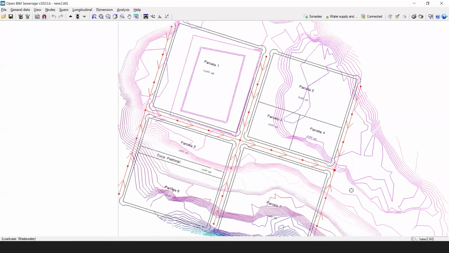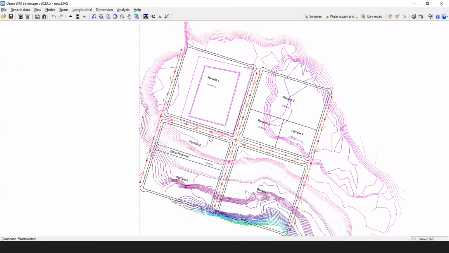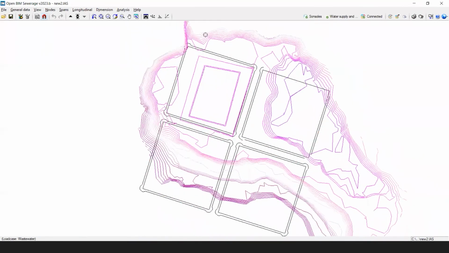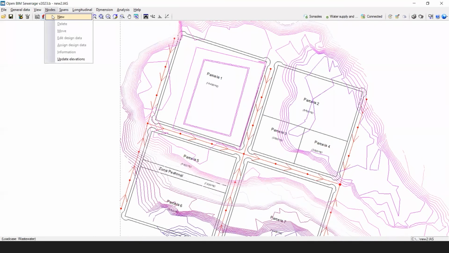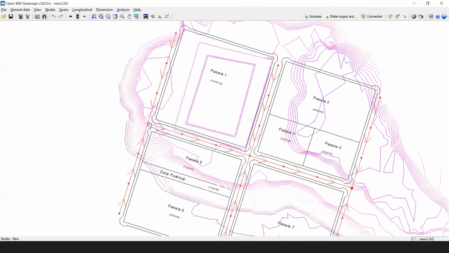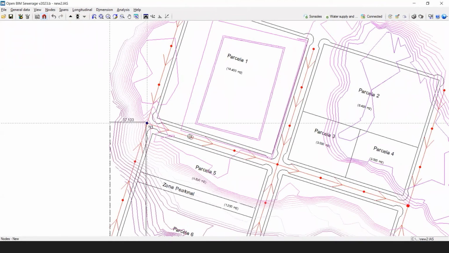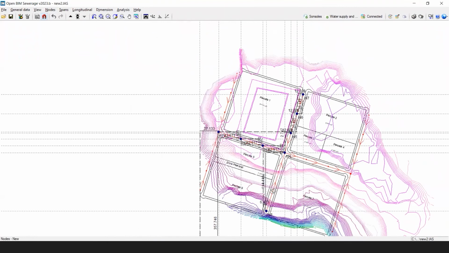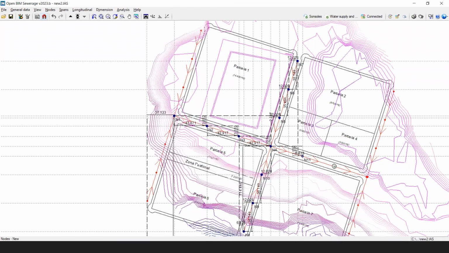So what if I have the digital terrain model in a DXF file that someone has granted me? Then it will be as easy as this. I create new nodes. I click on the template object snaps, click center. And for example, let me create this one. So I create 1, 2, 3, 4, 5, 6, 7, as easy as that. Like we have prepared the job ourselves to be that easy.